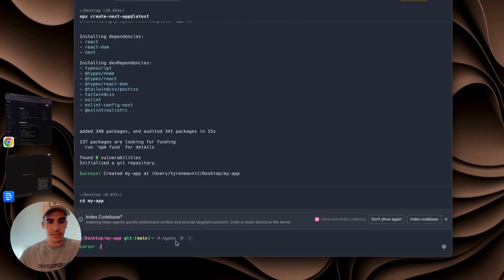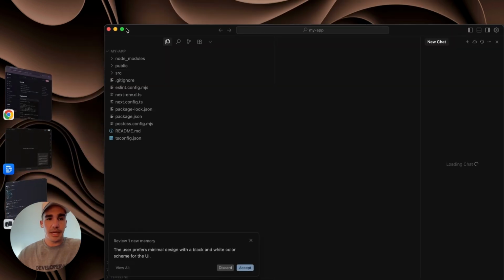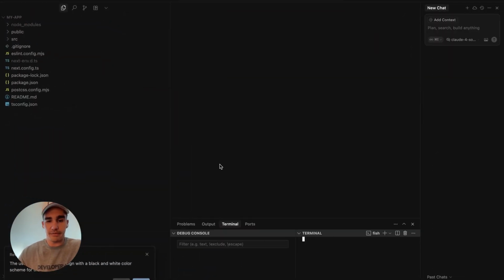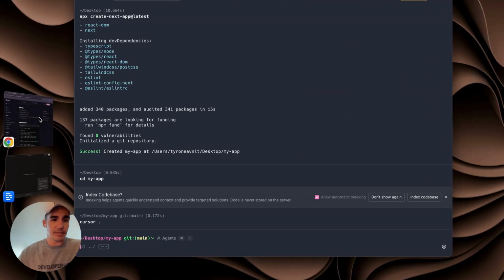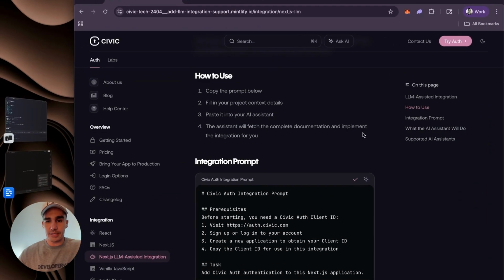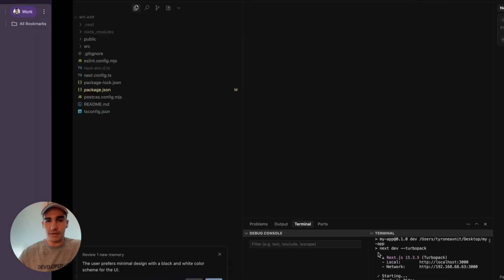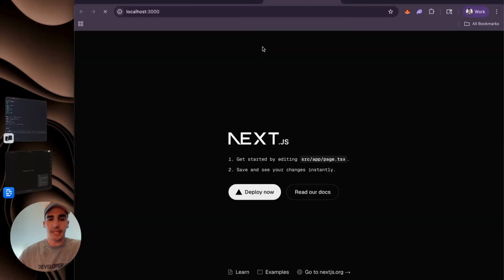So let's go into cd my-app. Let's open this in Cursor and take the prompt and paste it in. But first things first, let's just show it is up and running. Come back to the application, docs, click this prompt. And while that's running, let's first verify everything's working correctly.